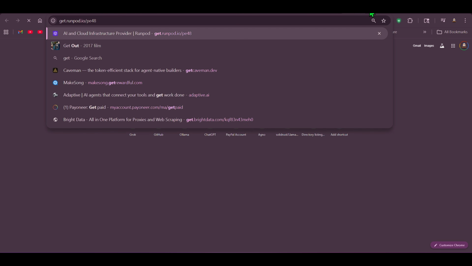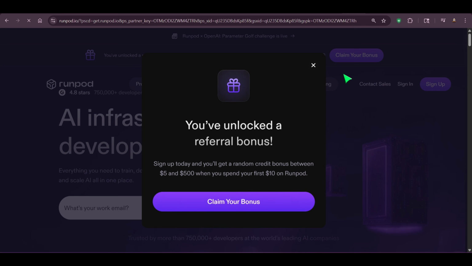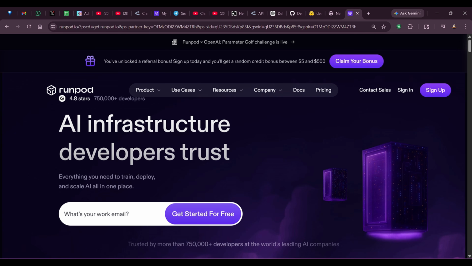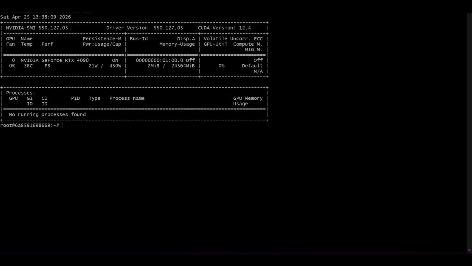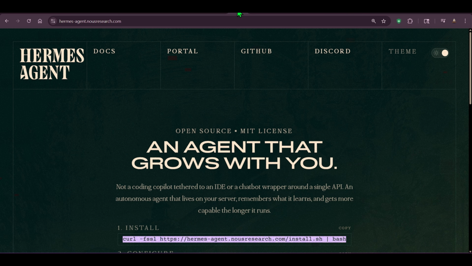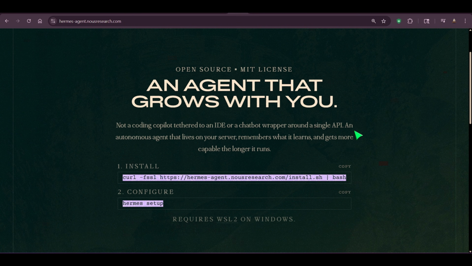So the best GPU VPS that I use is Runpod. You can go ahead and check out the links and sign up for the first time if you want to use Runpod. But basically what I have is this system, nvidia-smi. I have this GeForce RTX 4090 and I have about 24 GB of VRAM. So let's go ahead and get started and use Hermes Agent. I'll show you how to start Hermes Agent, connect with Telegram, connect with an LLM, and do everything.